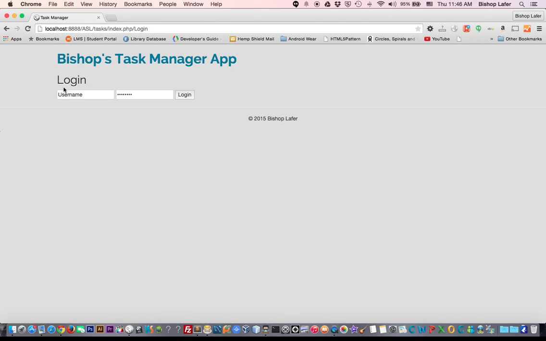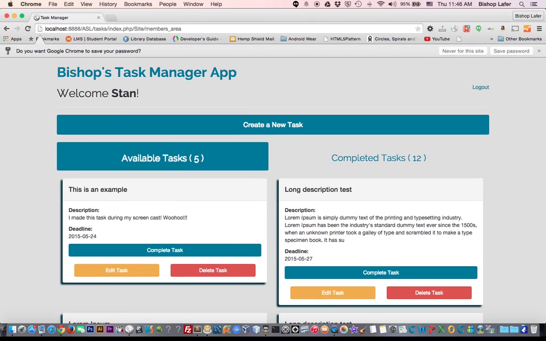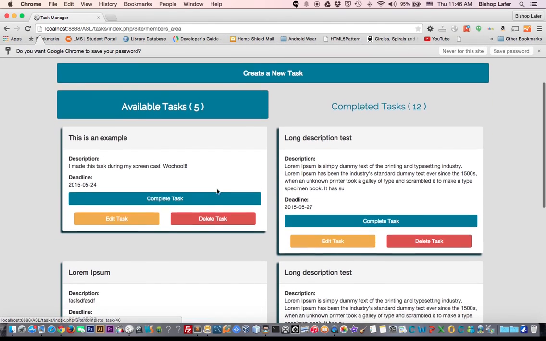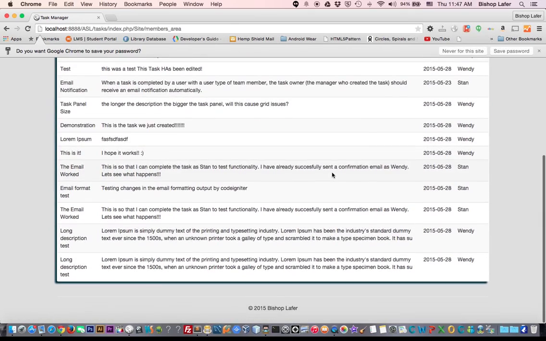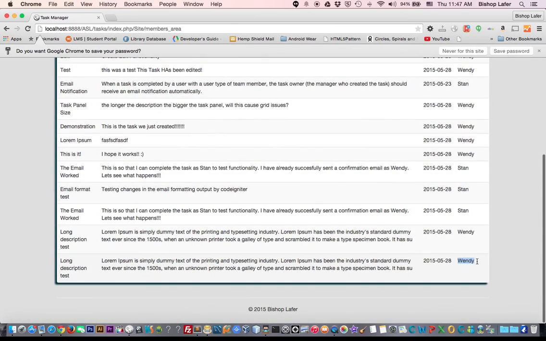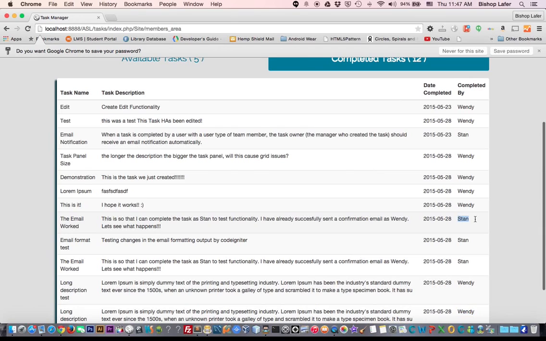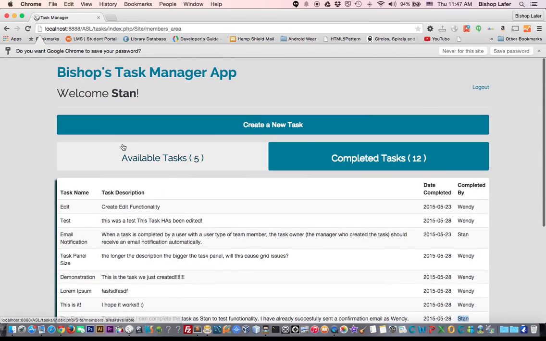So if we log out and log back in as a manager, I added the complete task functionality here as well, and in the completed tasks I fixed this so that you can see who actually completed it. So let's come back over here.